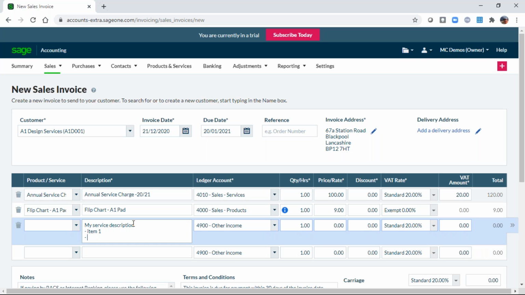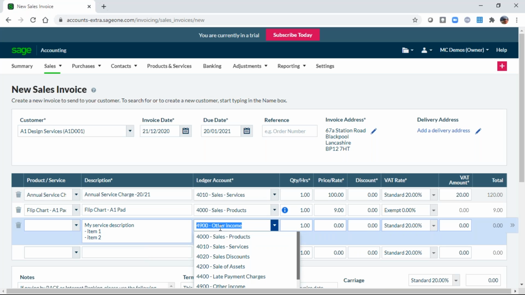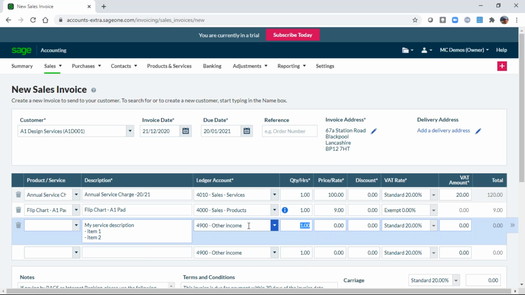And I can do that for as many items as I want. So I'll just say item 2. And then it's just a case of me specifying the ledger account. We'll come back to ledger accounts in a moment when we look at the banking area. And then we click into the price and rate, so we can just key in the price and rate there and then. And that's just about it for the main body. We can add as many items as we want.